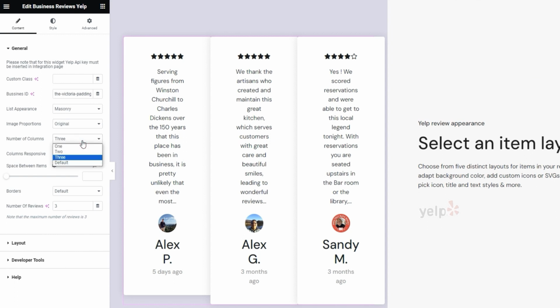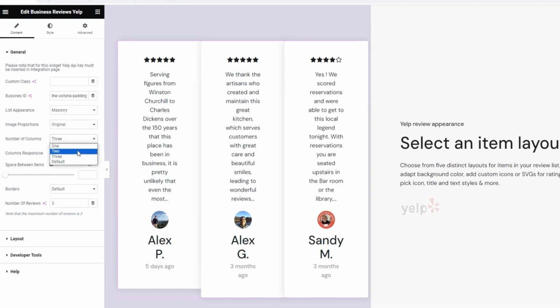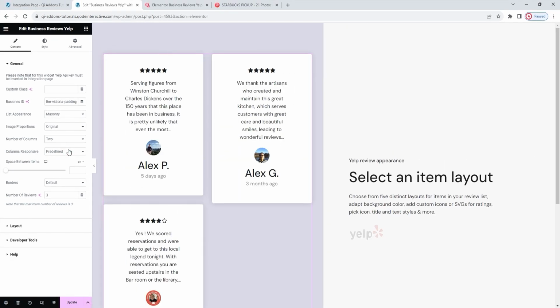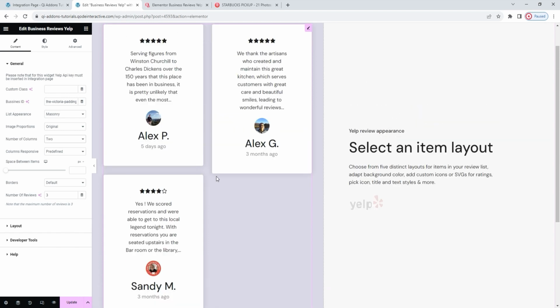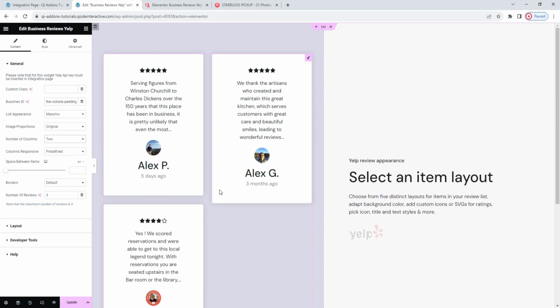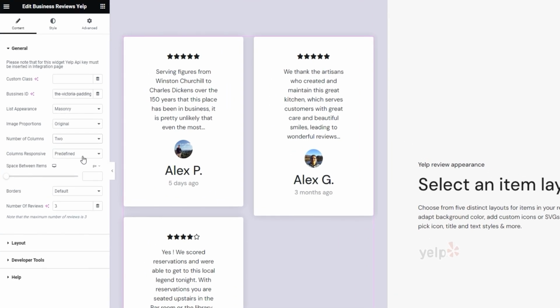Alright, after that we can set the number of columns. This lets you pick how many columns will be used to display your reviews. By default, it's set to 3. I'll switch to using 2. This rearranged my reviews so the last one will fall into a new row. Now it's a bit easier to see how the masonry layout contributes to the overall look. After the number of columns option, whose setting applies to desktop screens, you have this, columns responsive, for selecting the number of columns that will be displayed on different screen widths.